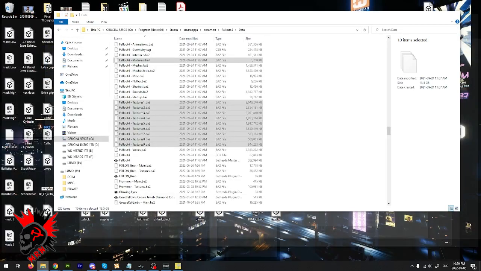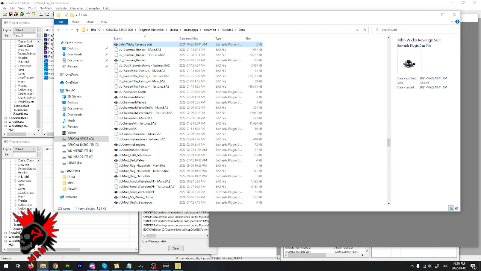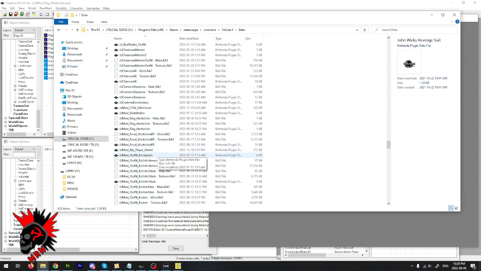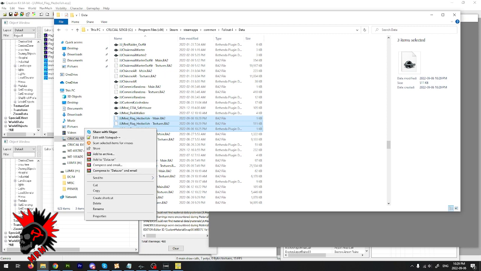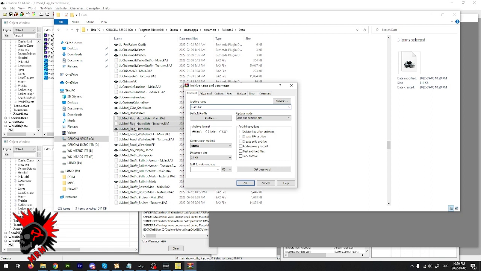Now we're going to go back to the data file. We're going to skip down to the JU section. JU Flag Hezbollah. There it is. Those are the three files that you need for any mod. Now what I'm going to do is I'm going to compress them into a zip file. The reason I use zip rather than RAR is because that's what Nexus Mod Manager takes.